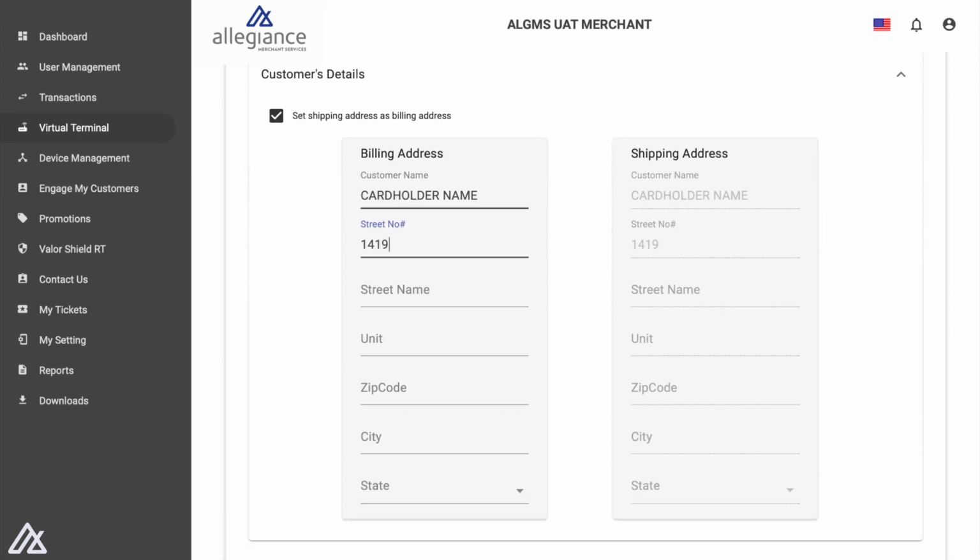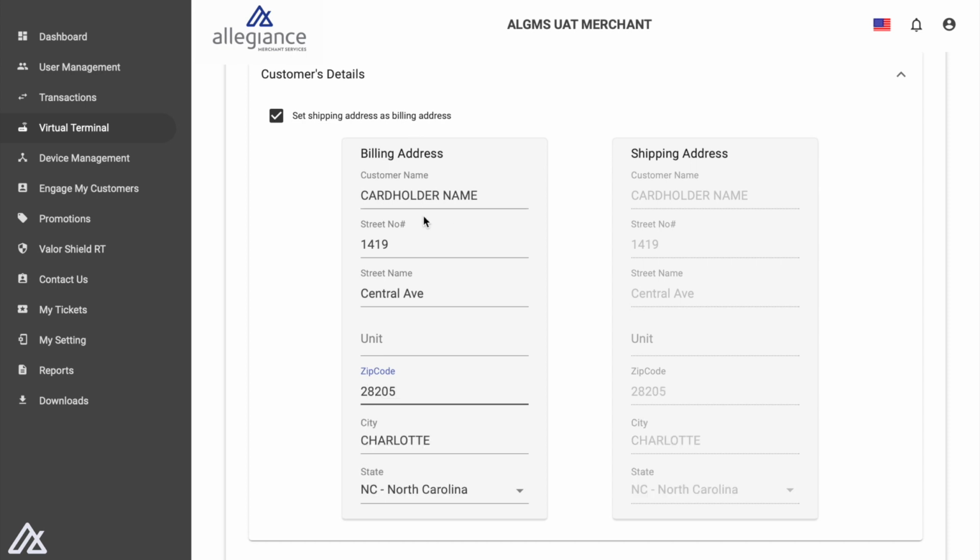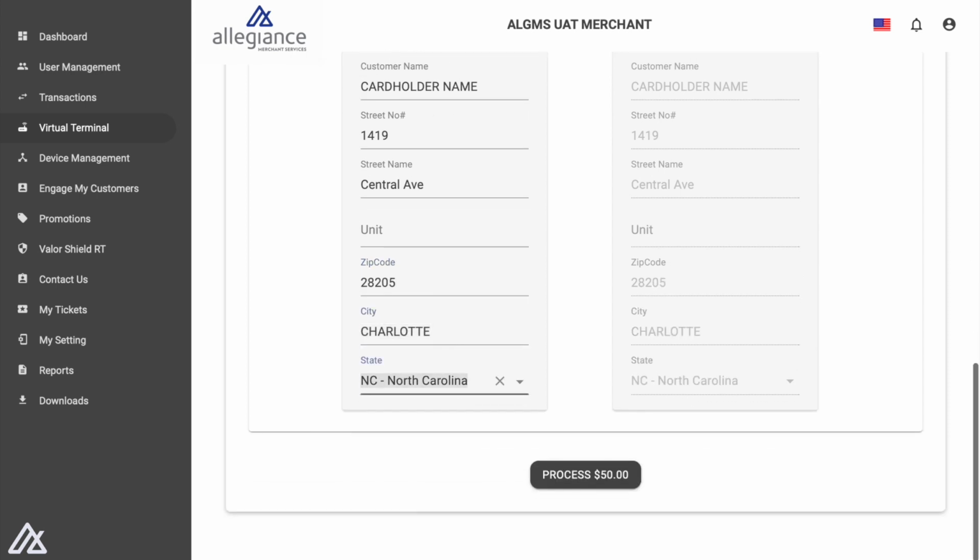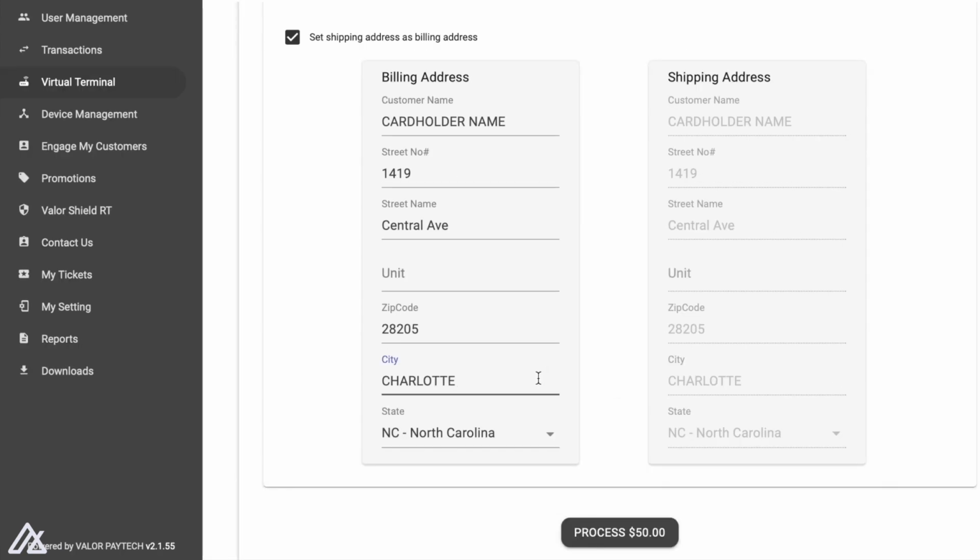Moving on to customer details, you will input the cardholder's billing and shipping address. Inputting this information will help your transactions qualify at the best rates possible and will deter fraudulent activity. Once you've done that, you can go ahead and click Process.